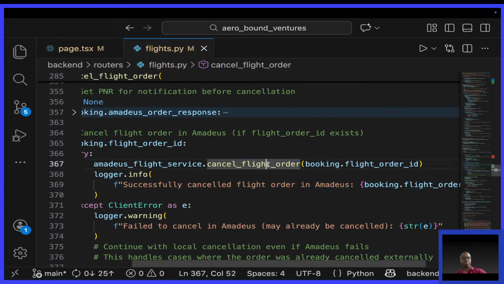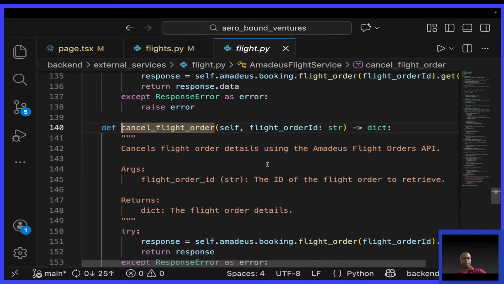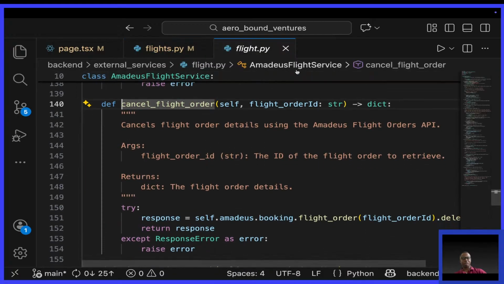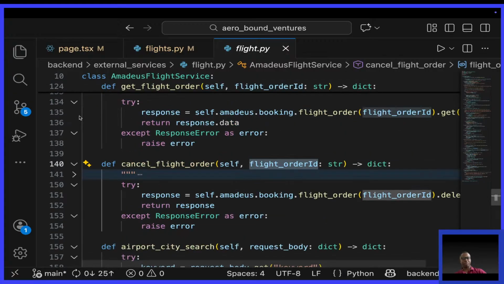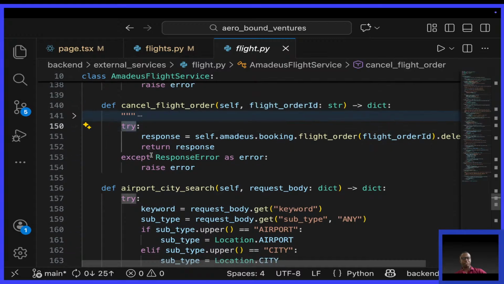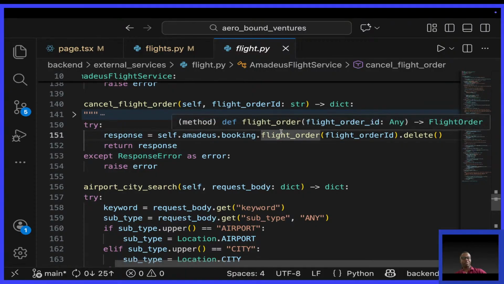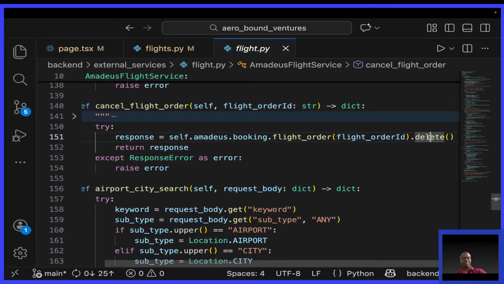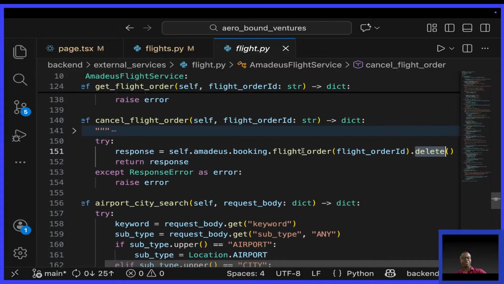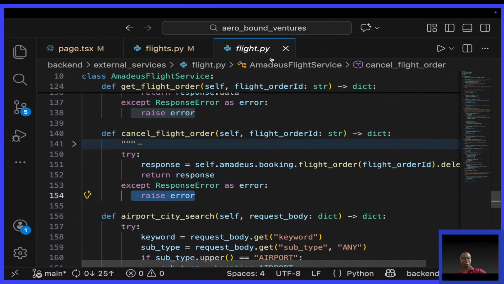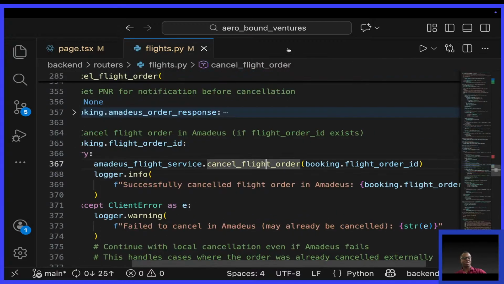So let me go to cancel flight order. In cancel flight order, you'll see it takes the flight order ID and returns a dictionary. Here it simply has a try except, and here it simply calls self.amadeus booking to the flight order, passes in the flight order ID and says delete. As simple as that, and returns that response. In case there's an error, we simply raise it again. That is how simple this is.